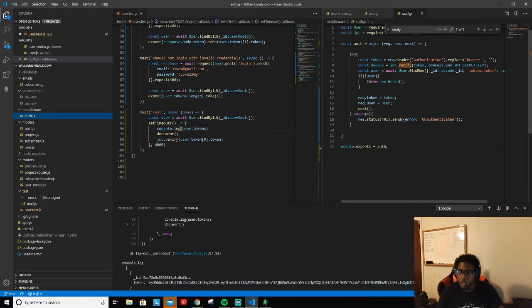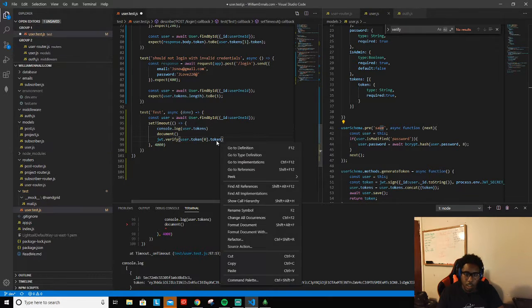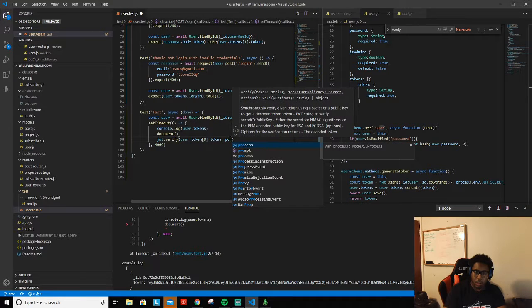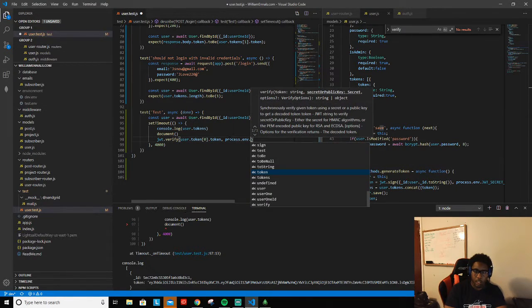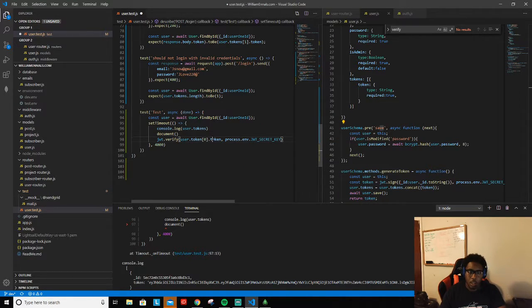Verify the token, and I have to get the secret key. And the secret key is process.env.JWT_SECRET_KEY. There we go. So we're gonna wait 4 milliseconds, and then we're gonna try to verify this token.